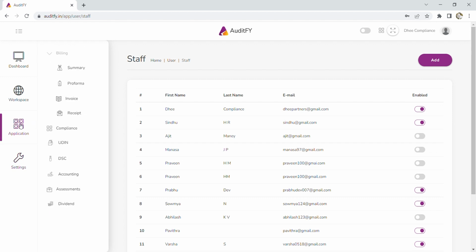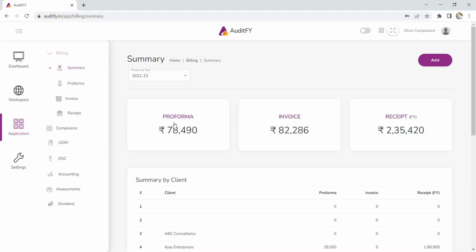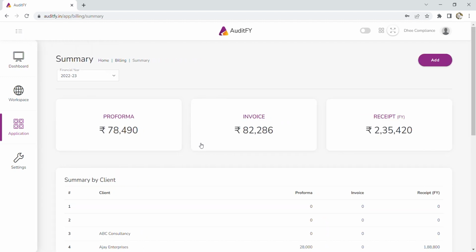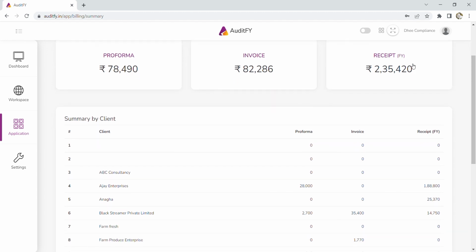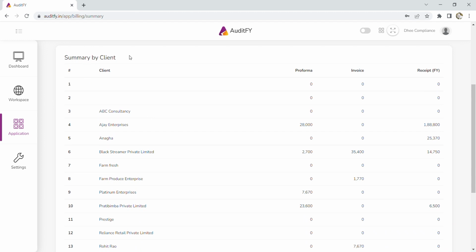Now I'll come to application. So first is the billing. So in the summary, you will have the full summary of that financial year. This is financial year wise. So in this financial year, how much pro forma are yet to be received, how much invoices that you have raised or which are pending for receipts, and how many receipts in this year you have realized. Again, you have summary by client wise.